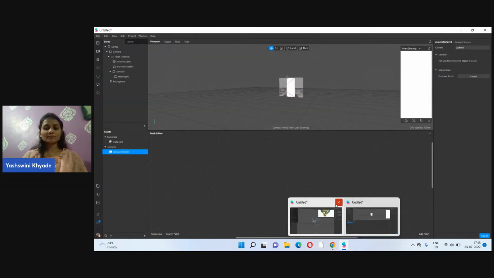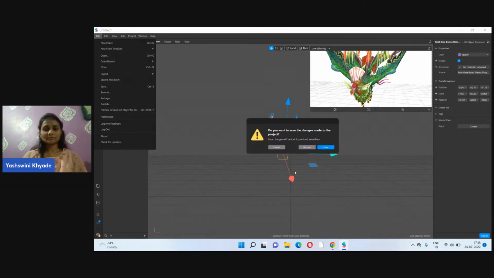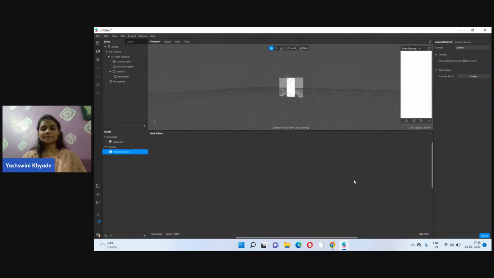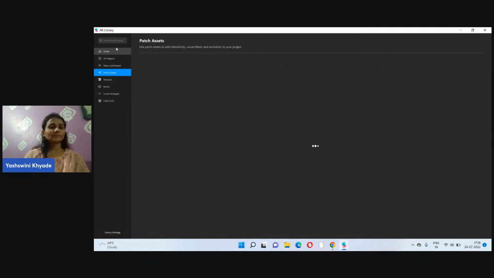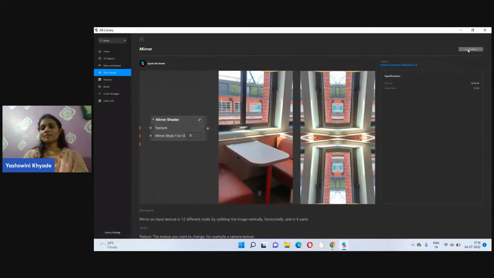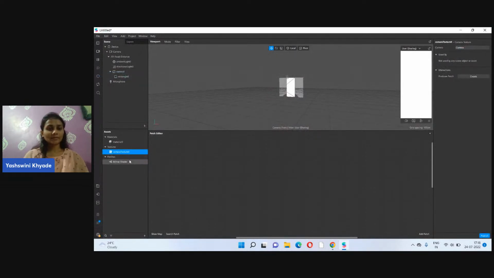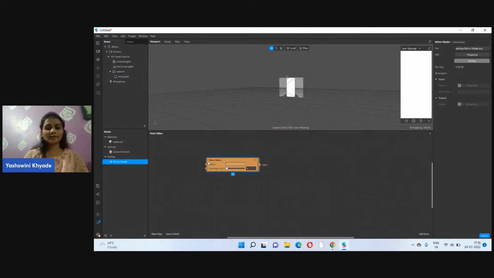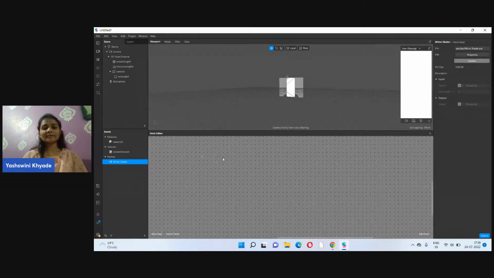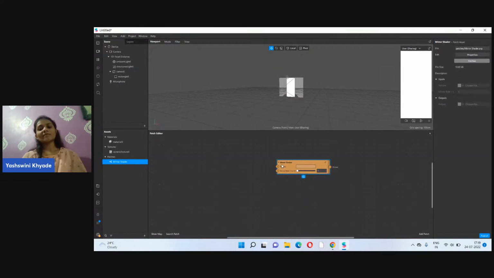Okay, now what we will do? Let me delete this first. Again we will come to the patch assets and search for mirror. First, always remember that you need to first save the file with a name. Sorry, I forgot about this step. Once this patch has been added into your assets panel, move your cursor on the mirror shader in patch assets and drag it into this patch editor panel. So it will be visible like this.